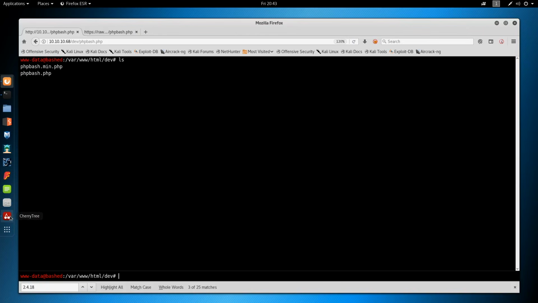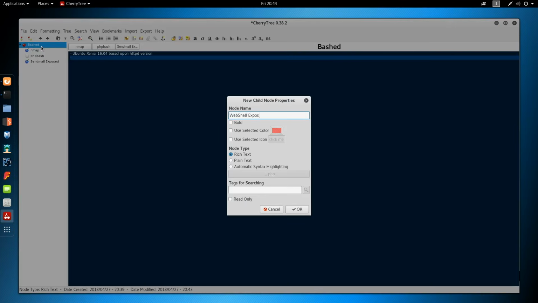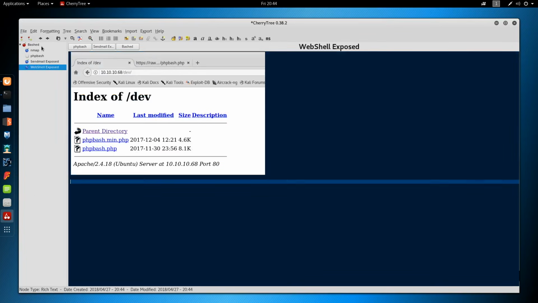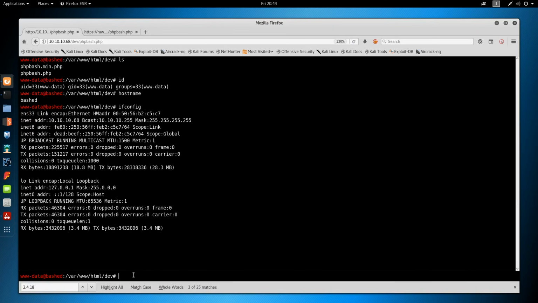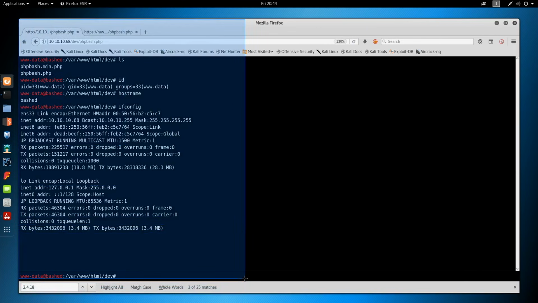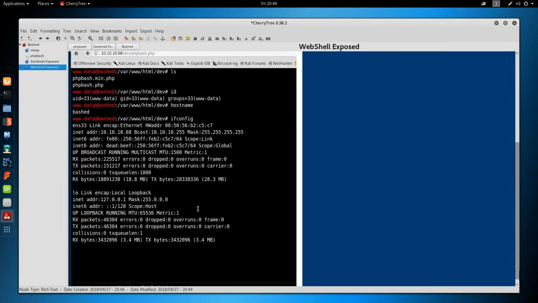And we can go back to CherryTree. Create web shell exposed, dev. And we probably want to run like id, hostname, ifconfig, just for proof it is on the server and not us. I messed that highlight up. Copy that. There we go.